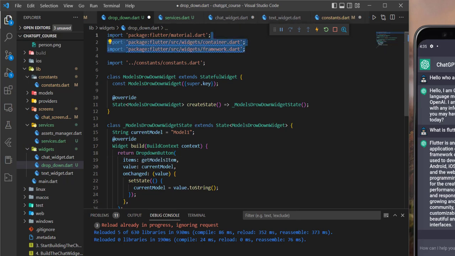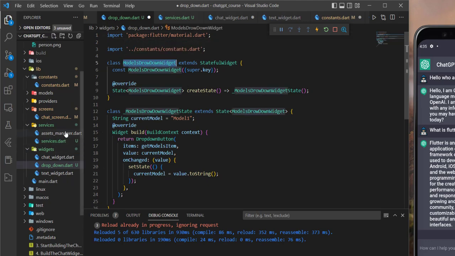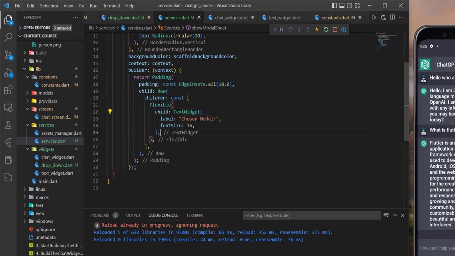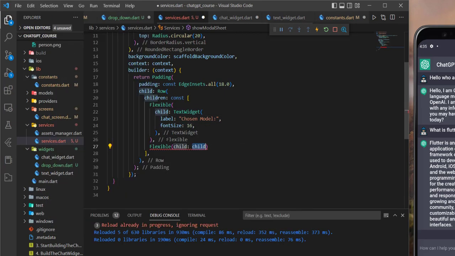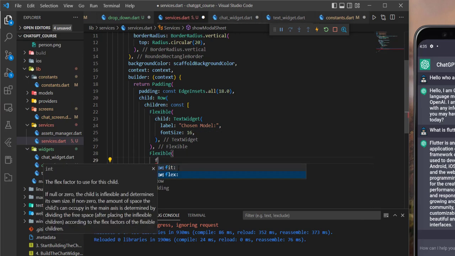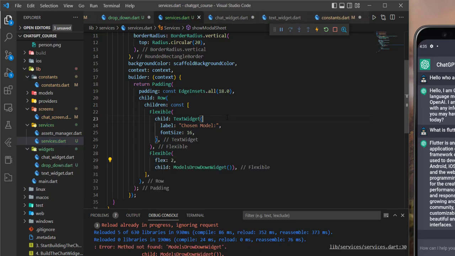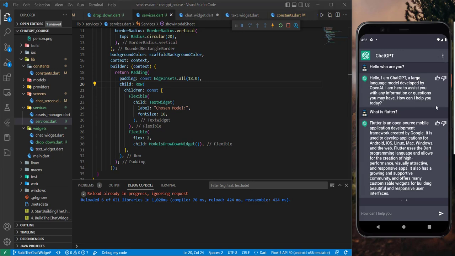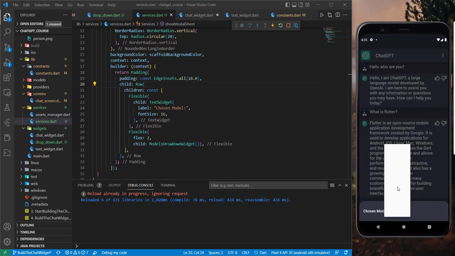Now we can use this widget inside of the services next to this text field. So in here, let's wrap it with a Flexible widget, and the child will be our widget like that, and import it. And for the flex argument, I will give it 2. Now save or restart, of course, press here, and now I have it here.